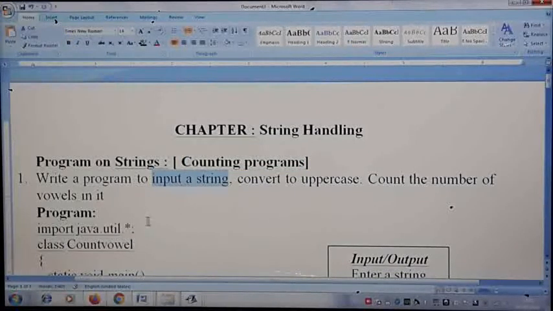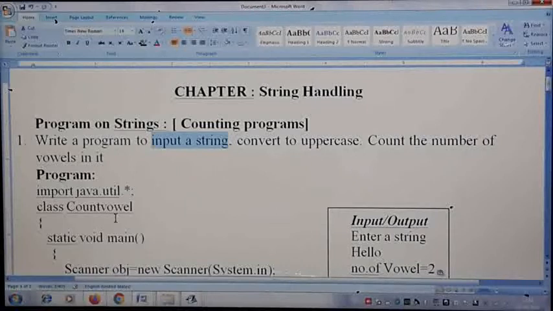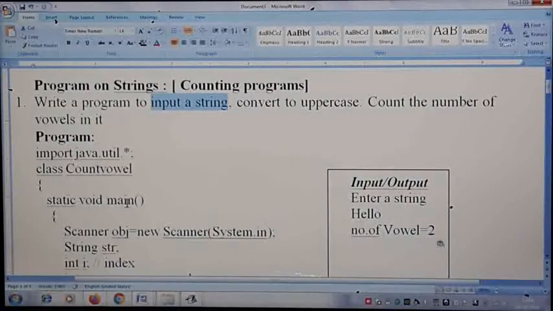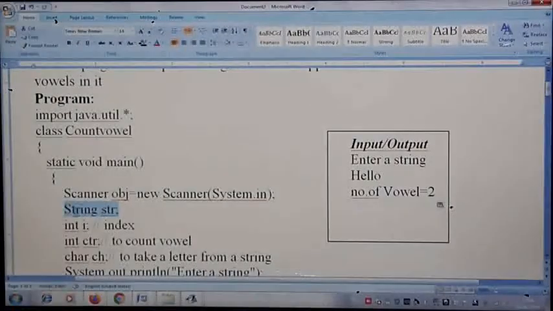To read the string you require a scanner class. For that I have used here import java.util. Then class name I have given as count vowel. You can keep any name. Then we are starting with the main, declaring a scanner class. str is a one string object to take the input from the user.